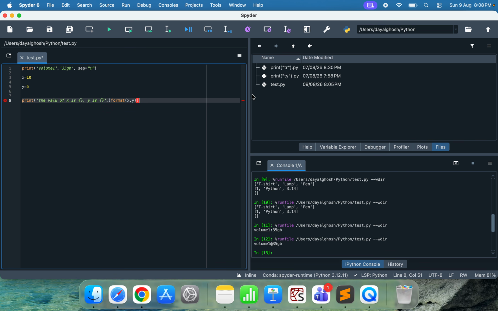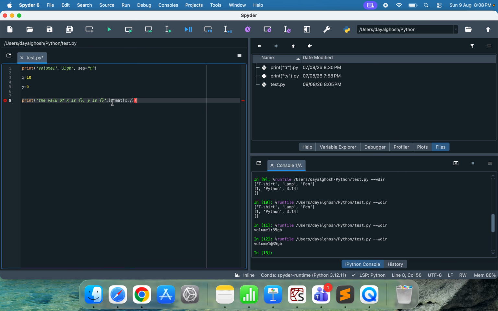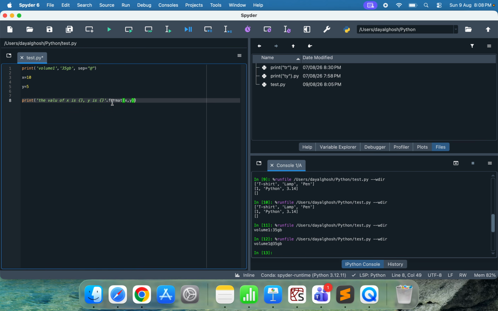Let me check print. Okay, here I have given this. Format, and then x comma y. So here what I'm doing is giving the value of x is this, y is this. It will basically take dot format dot x, y. These curly braces that you see are working as placeholders, so we can specify any order. You can specify y is this, x is this. It's not a problem.